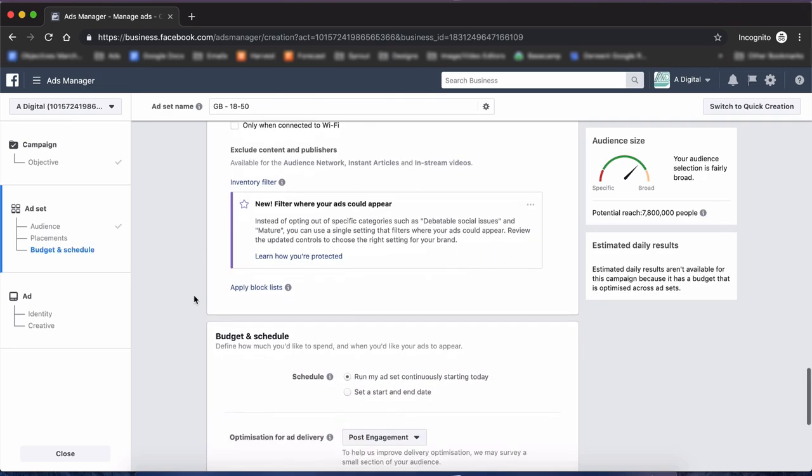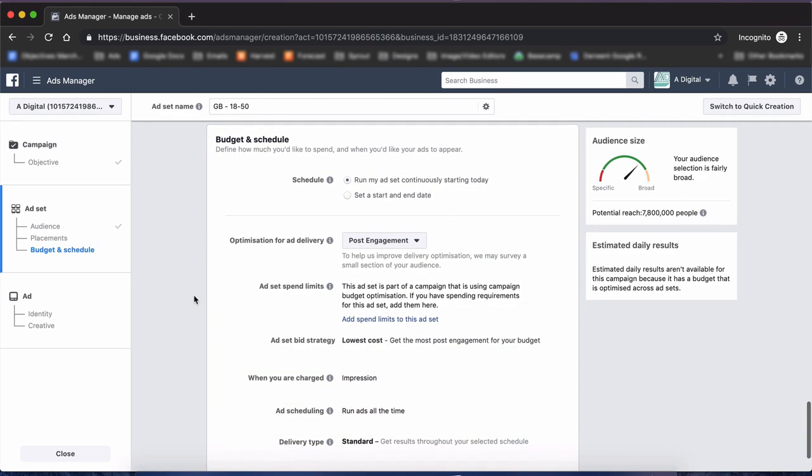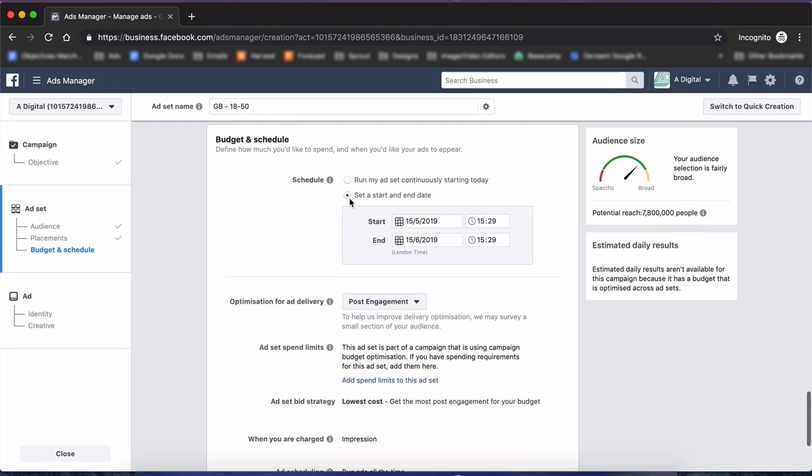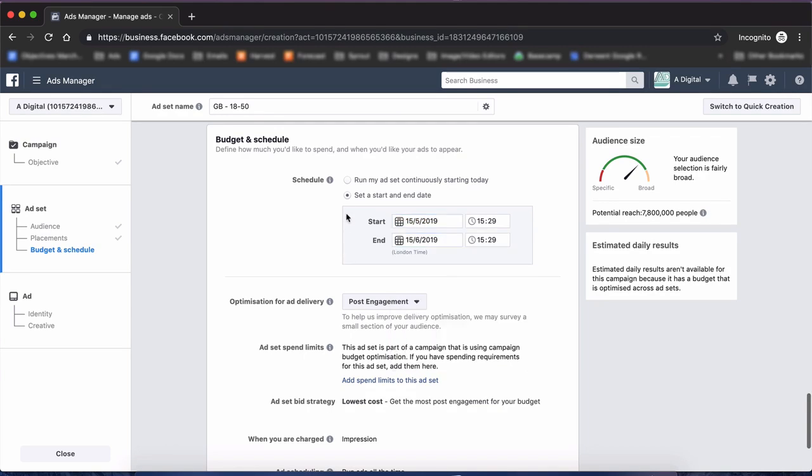So here's the budget and the schedule. You can run your ad set continuously starting from when you hit publish, or you can start it with a start date and an end date. So you can run it on a schedule. If you've got an offer running or an event's coming up, you can specifically have your ad running for a certain amount of time. Because this isn't an offer or an event, I'm just going to run it continuously.